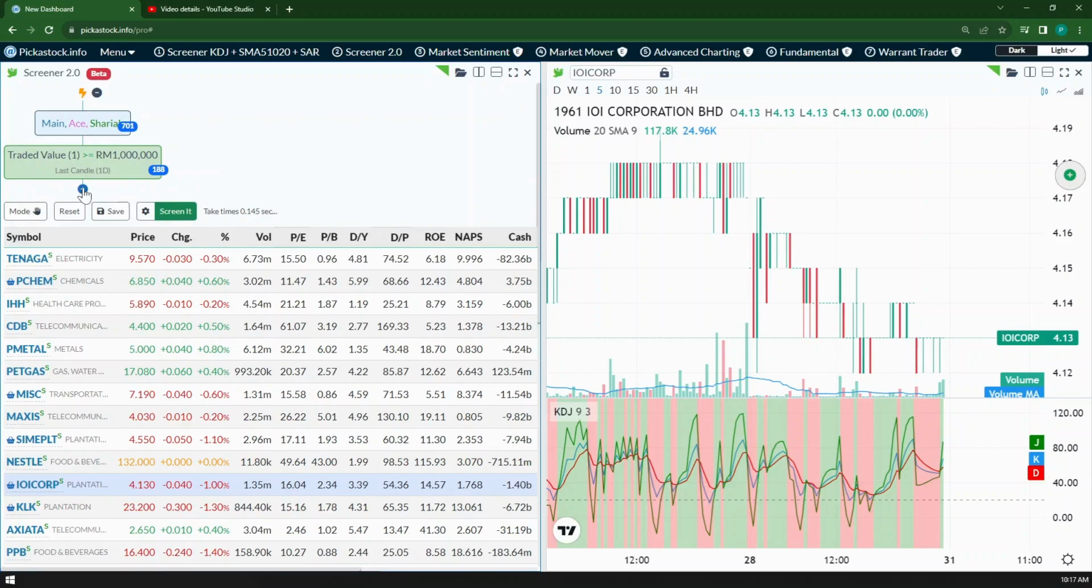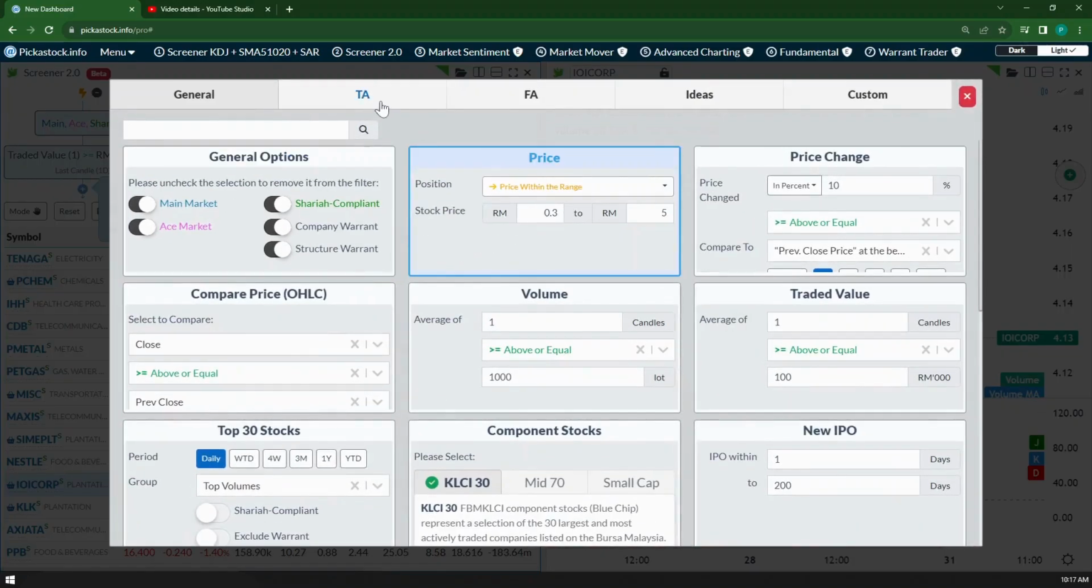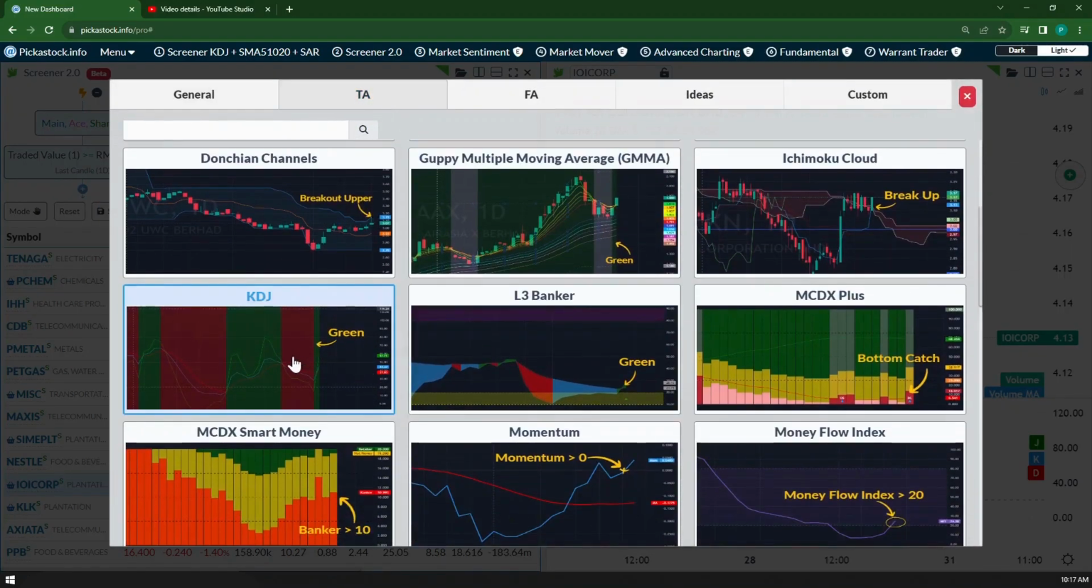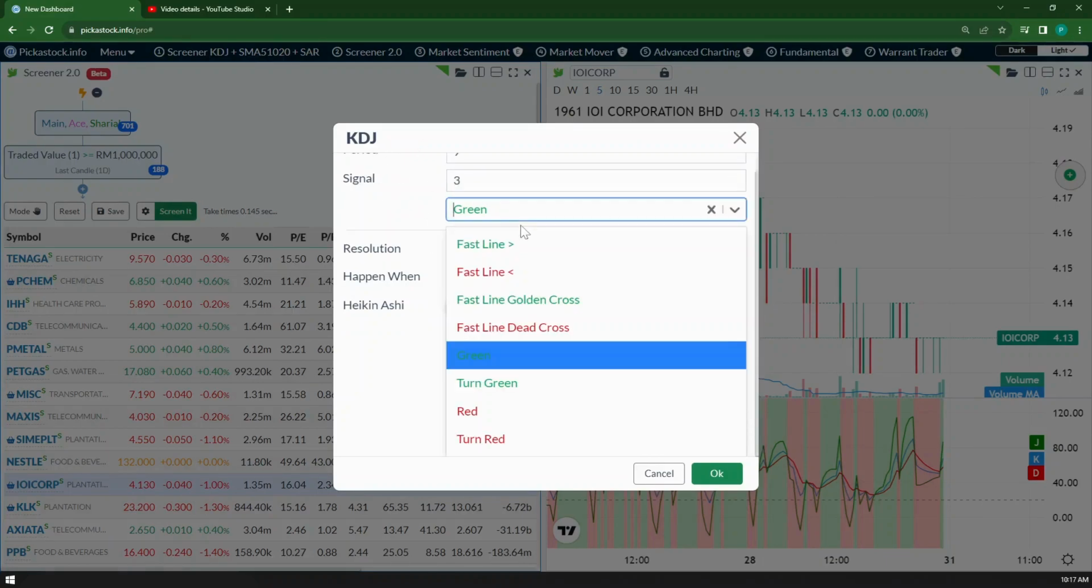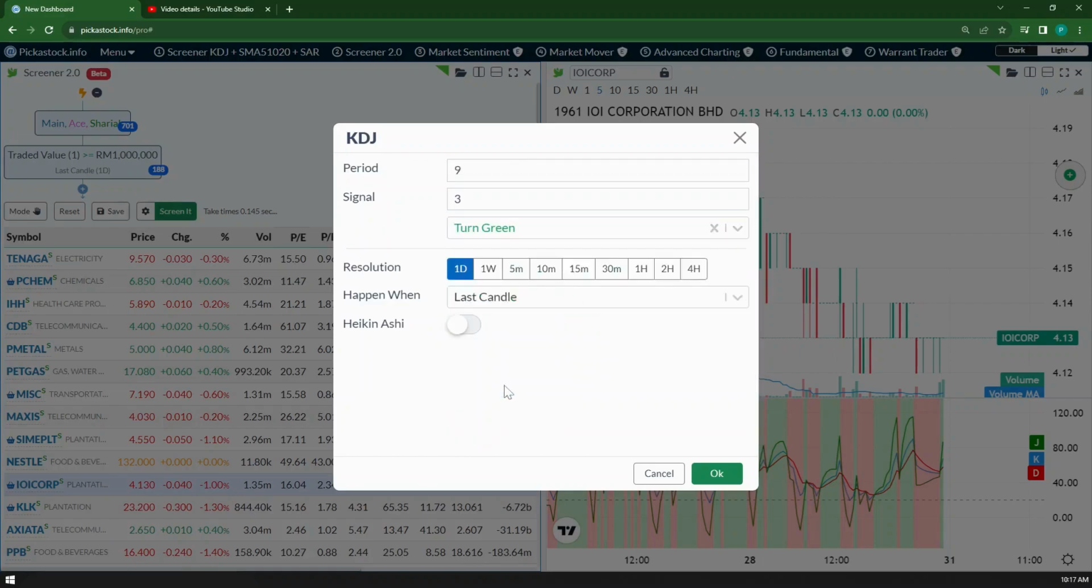After that, I will put in the criteria. Today's explanation we will focus only on KDJ, so that I can explain what is the resolution and the last candle. As you can see, I use the period of 9, signal of 3, then I will slightly change this one to turn green, meaning the stock price today, because I use resolution daily, turns green. The result I can show you later. And I will choose 1, the last candle. Let me explain to you.